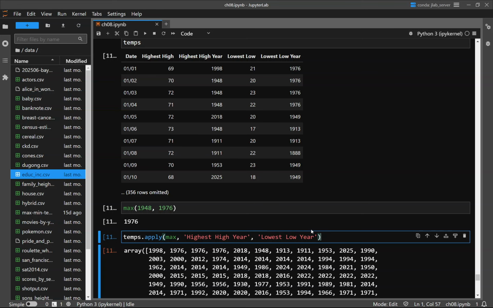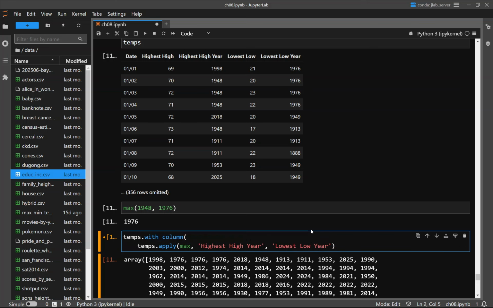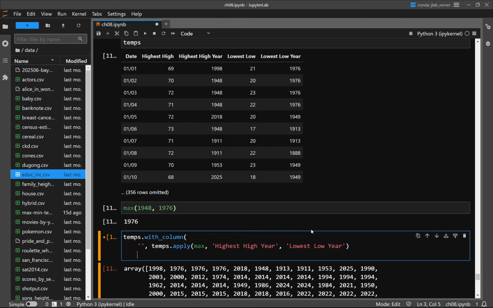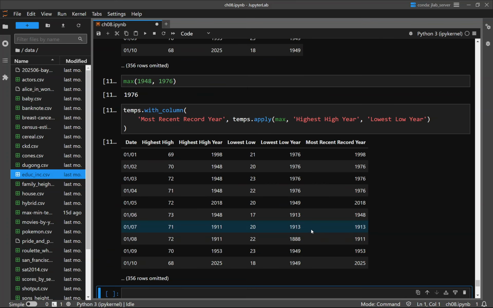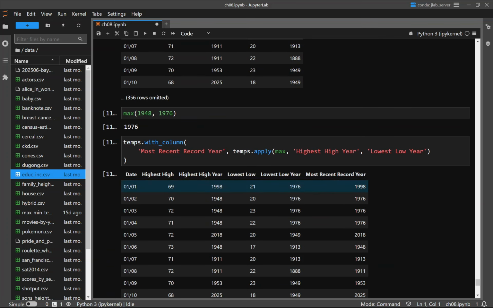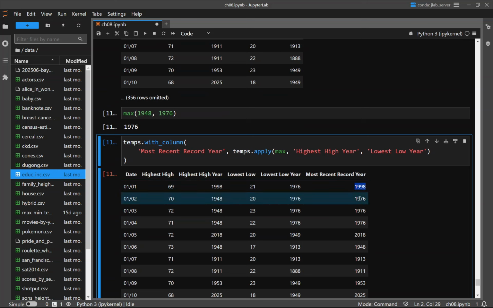We can attach it with temperatures dot with column. Let's give this a name. Let's call this most recent record year. It could be as long or as short as you want, but there it is. Now I'm putting it there. Does that make sense? 1998, 1976. That's my new table. Questions about what I just did there? So that's a useful example of apply.